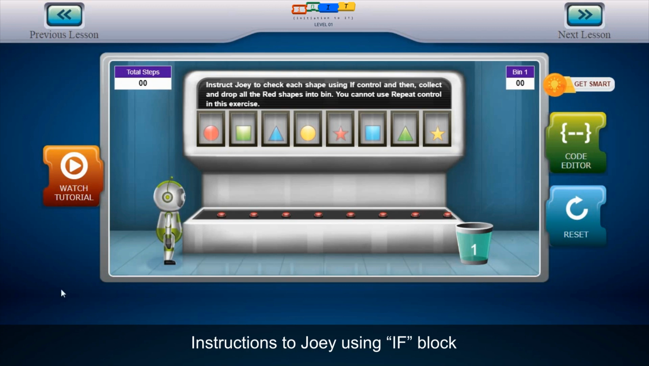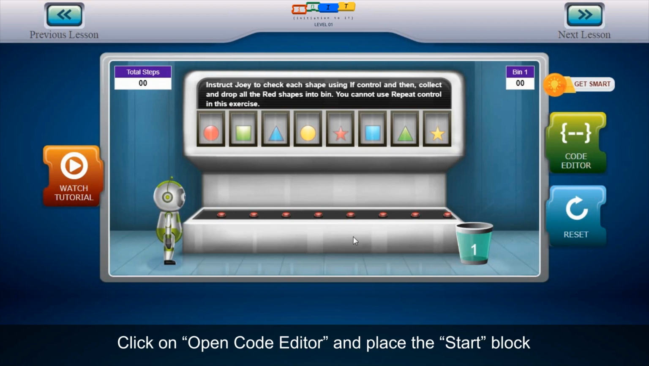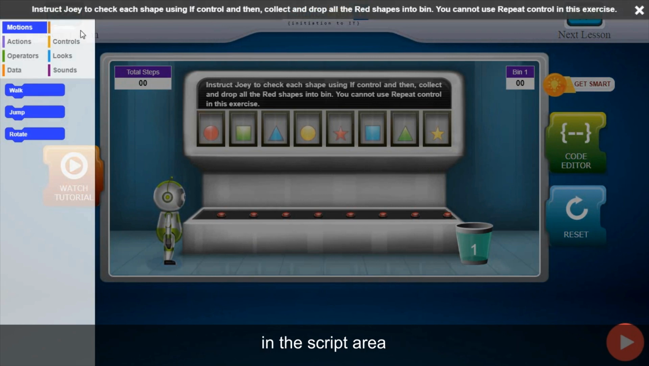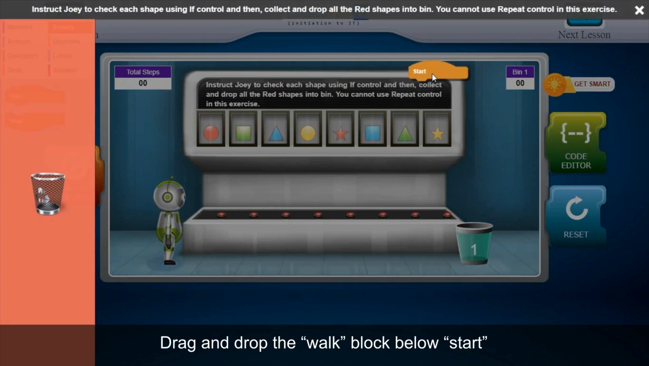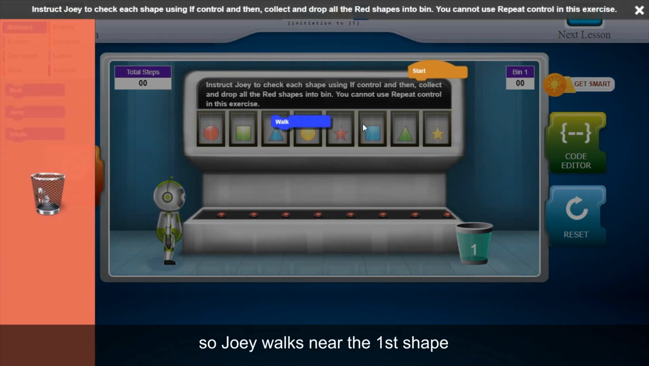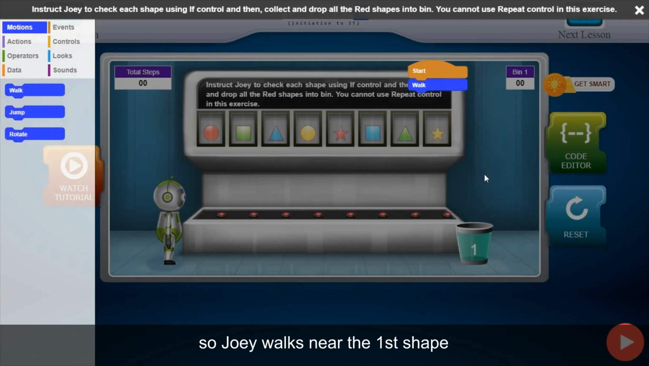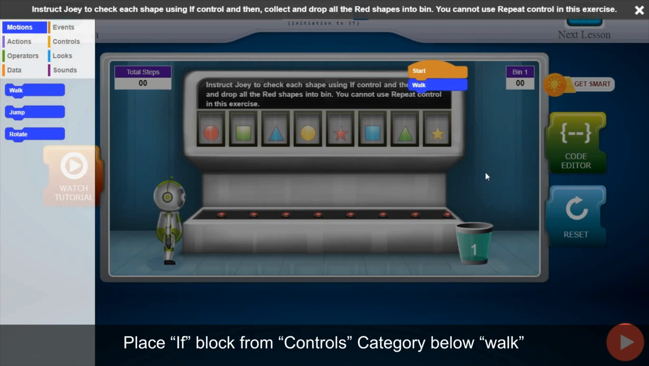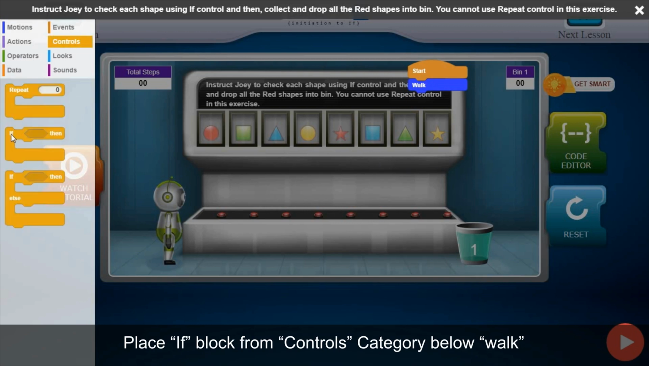Instructions to Joey using the if block. Click on Open Code Editor and place the Start block in the script area. Drag and drop the Walk block below Start so Joey walks near the first shape. Now Joey has to check if the given shape is red in color. Place the if block from the Controls category below Walk.